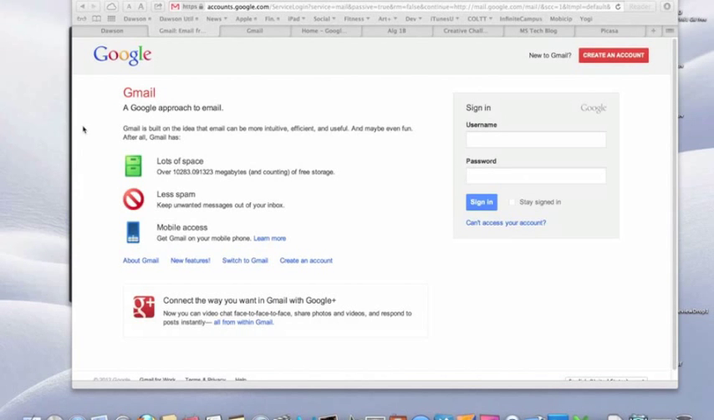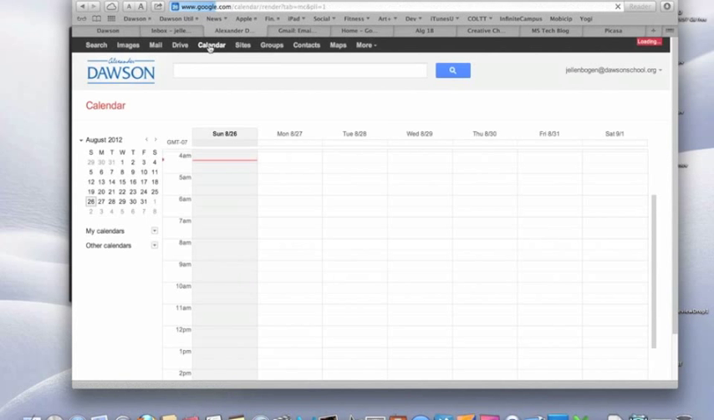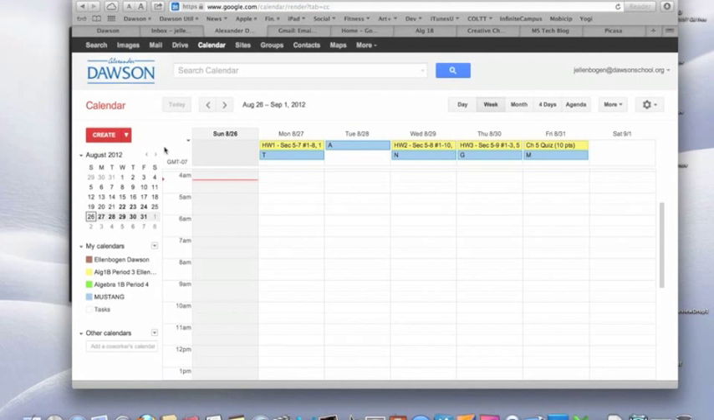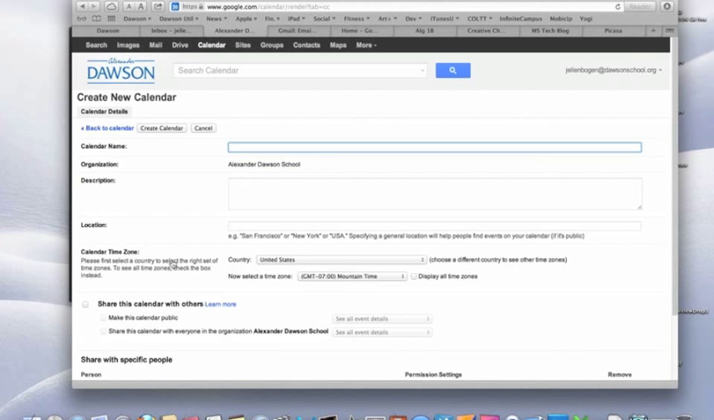So I'm going to do a demonstration on how to add a Google Calendar for your students to subscribe to. The first step is just to go to gmail.com and log in. So I'm going to do that now. And once the calendar loads, the first step is to go over here to My Calendars and create a new calendar. I'll call this Algebra 1B period 5.